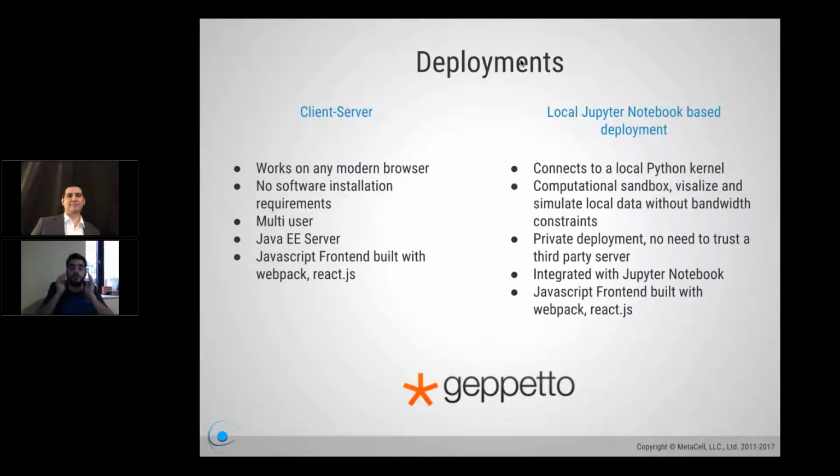There you go. Here I just want to summarize these two different types of deployments. On the left-hand side, we have the client-server deployments like Open Source Brain and Virtual Fly Brain. On the right-hand side, we have the deployment based on top of Jupyter Notebook. So on the left-hand side, the pros: it works with any modern browser, it doesn't require installing any type of software, and it is inherently multi-user because anybody can go to the website at the same time and work with these models.